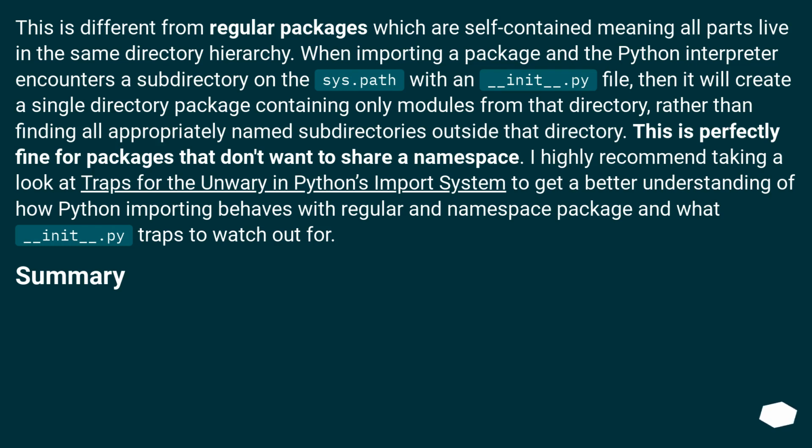I highly recommend taking a look at Traps for the Unwary in Python's Import System to get a better understanding of how Python importing behaves with regular and namespace packages and what __init__.py traps to watch out for.